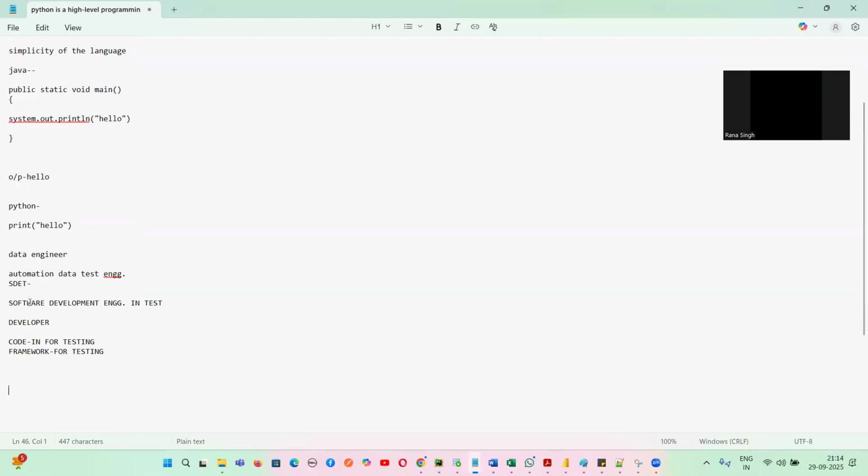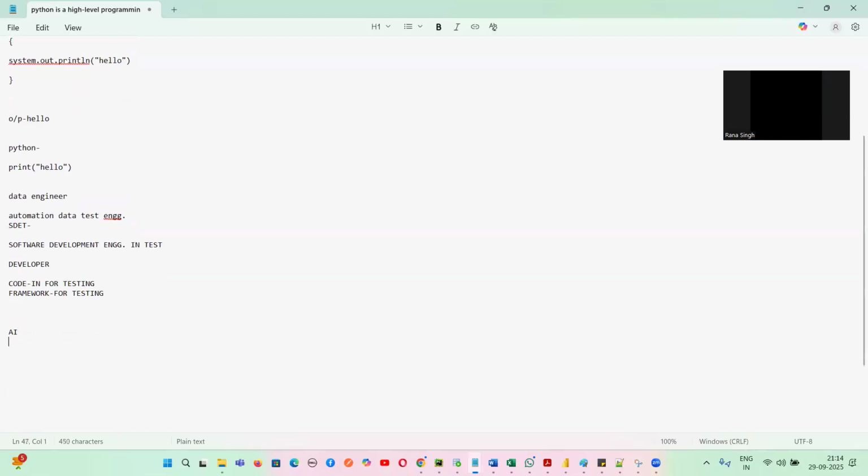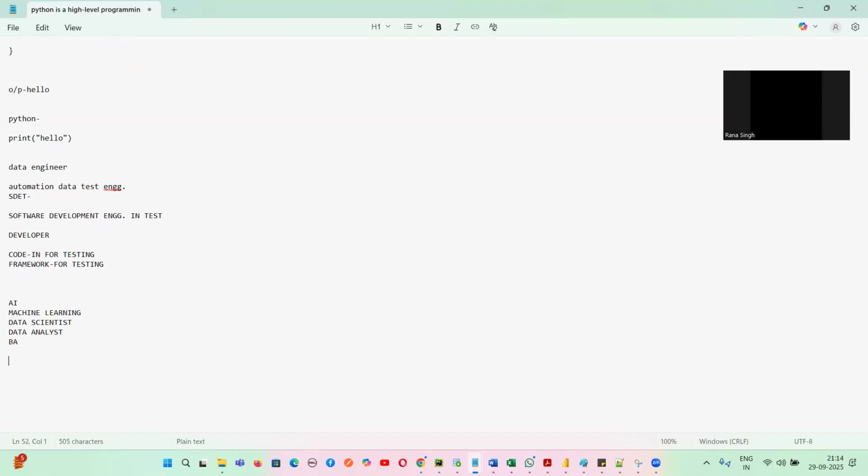So this is the value of Python, guys. Whether you go to AI, machine learning, or you want to become a data scientist, data analyst, or a BA, business analyst, in any profile we definitely require Python. Irrespective of any data profile, be it data engineer, data scientist, or data analyst, we will require Python. That is why it became so popular.